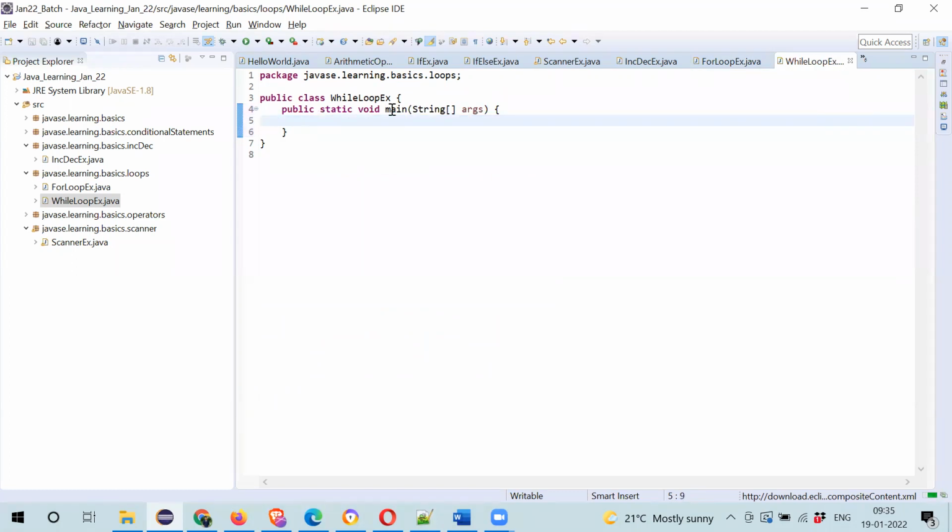According to your convenience, you can choose one of them. There is no rule; there is no advantage or disadvantage between these two, but there is a chance you can miss something out in a while loop.